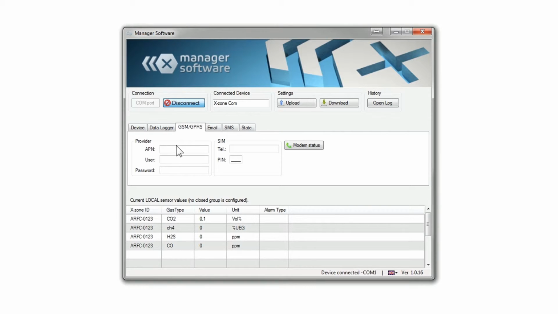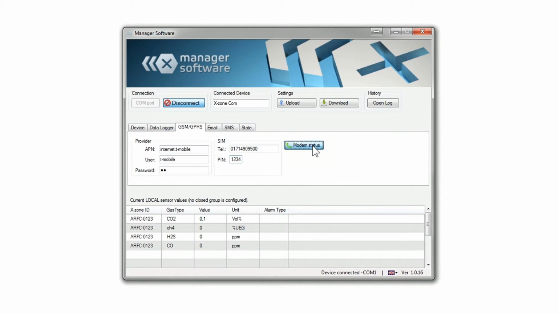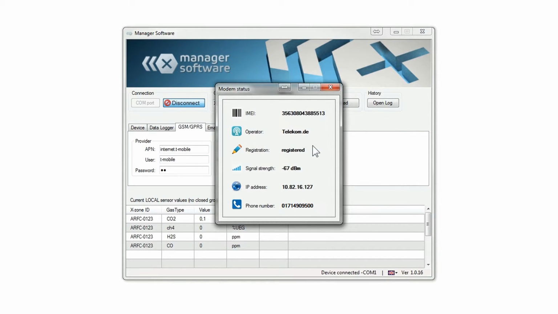Change to the GSM Gprs tab and enter the APN information of your mobile provider. Then enter the SIM card telephone number and PIN in the relevant fields. Click on Upload. You can use modem status to check that the X-zone COM and mobile network are connected correctly. Check that an IP address is also displayed.